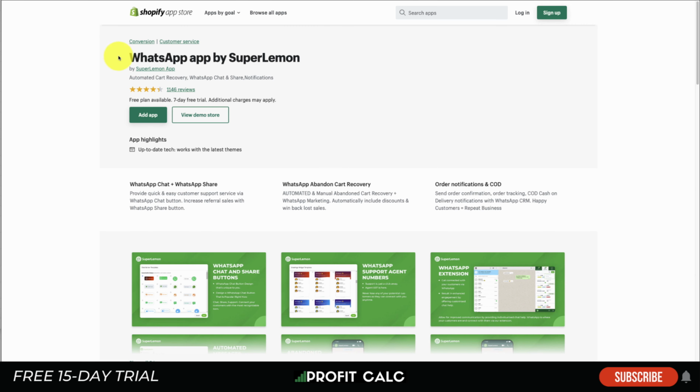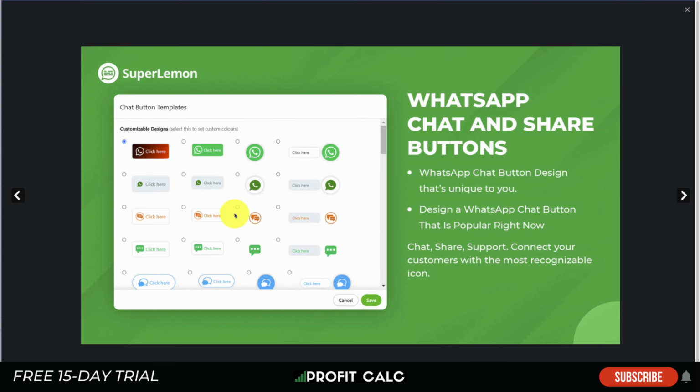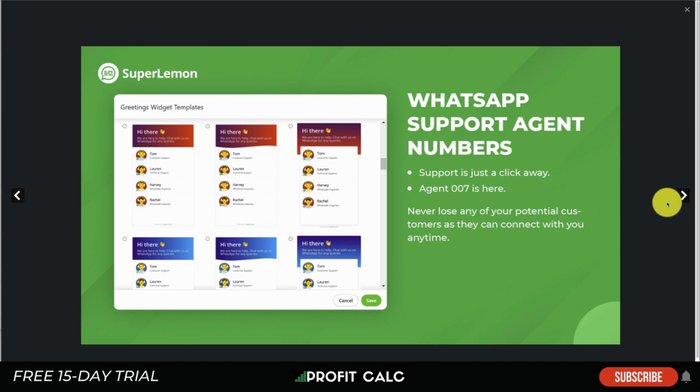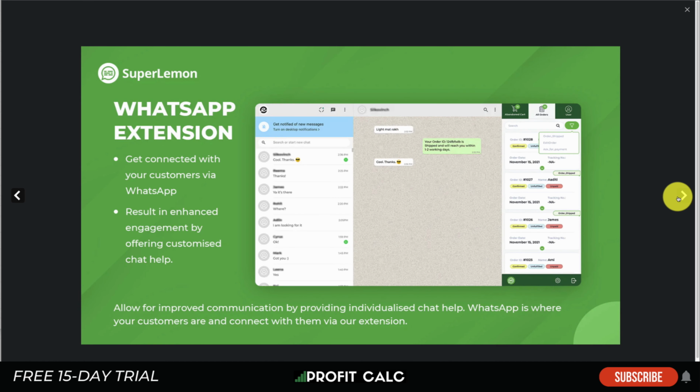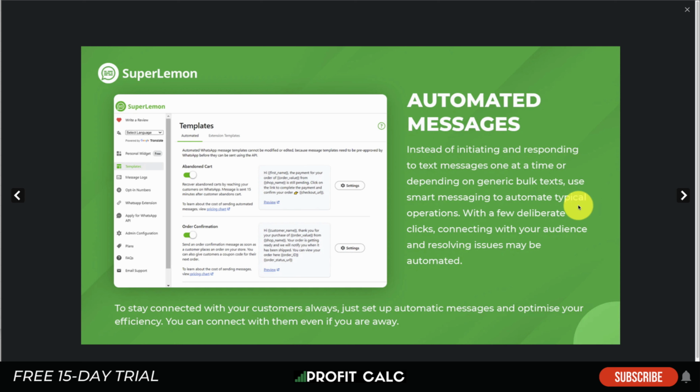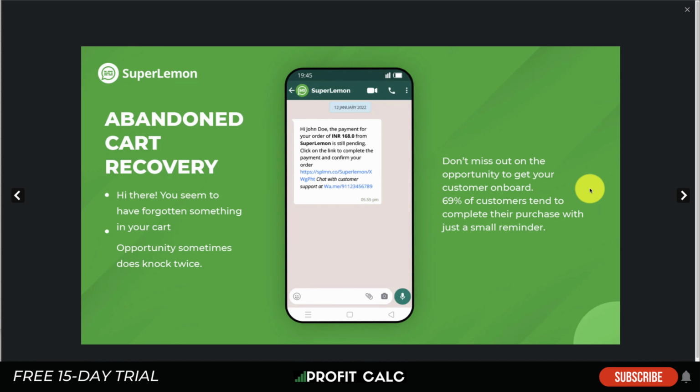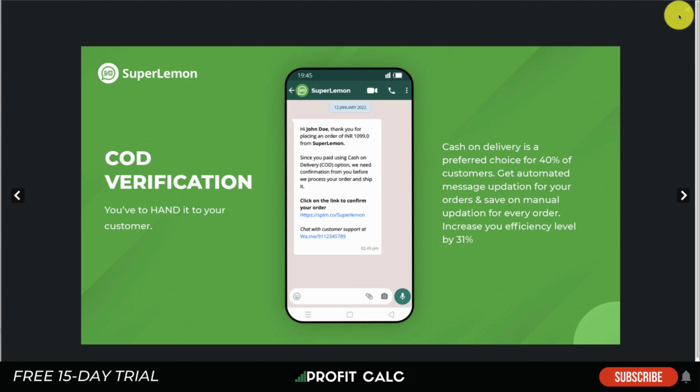The next app we'll take a look at here is WhatsApp by Superlemon. This app has been around for a while. Again, it's going to have those features you need to automate that sales process. It's going to be the automated messages, so you can have an order confirmation or an abandoned cart confirmation. And so you can automate these simple operations here, which should hopefully lead to more conversions and more sales. With the order confirmation, you can further automate that sales process by giving them a coupon code on their next order. So in terms of abandoned cart recovery, around 69% of customers tend to complete their purchase with just a small reminder here. So sending that is extremely important.